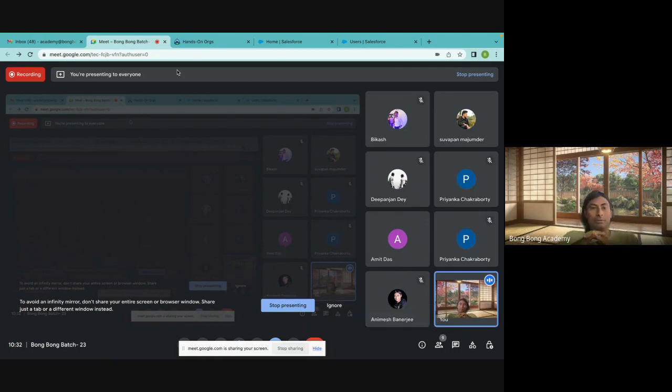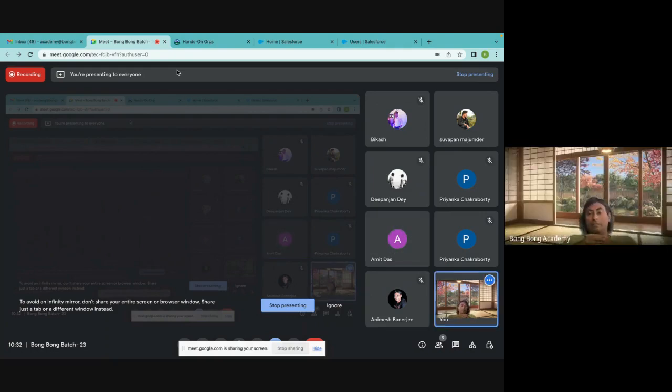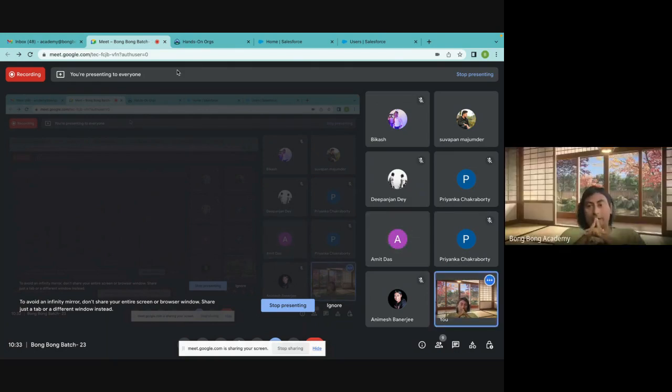Yeah, go ahead, Amit. What is the question? Sir, my question is like we have to give only one profile to one user only. Yes, a user must have at least one profile. Can we give more than one? No, profile is only one and mandatory. A user cannot be created without a profile.